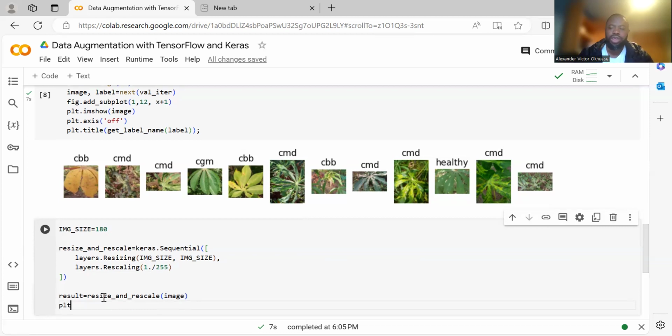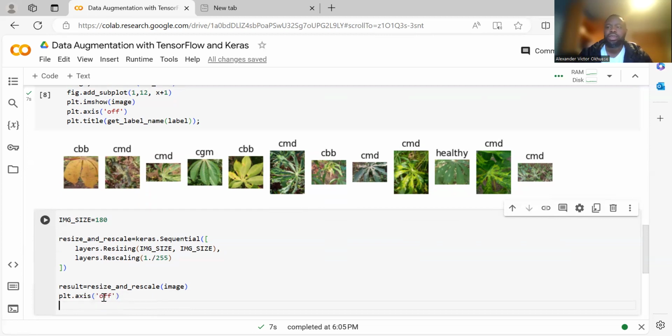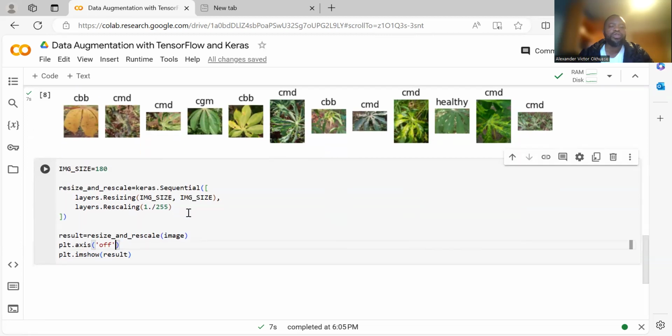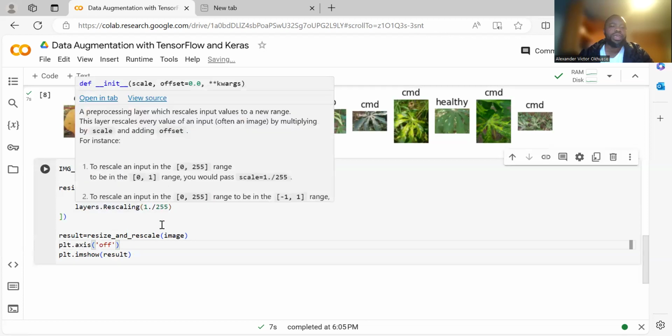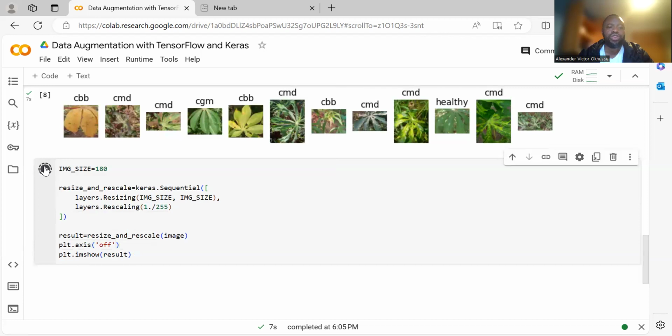And therefore we have plt.axis. Again, we want to turn off the axis, and then we want to now view it. So we say image show, and then we want to view the result in this case. So when we run this, it's going to, first of all, pull out the image from our data set, and then it's going to resize it and rescale it compared to how it originally is.